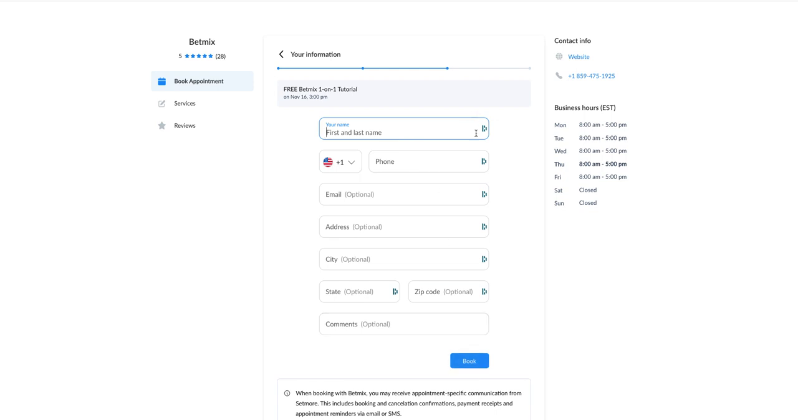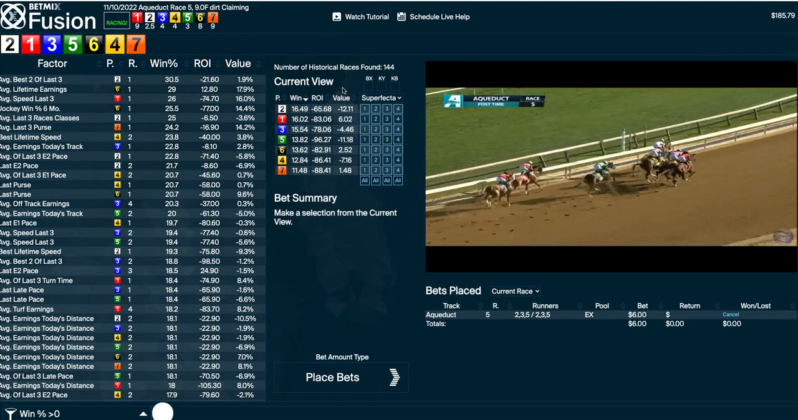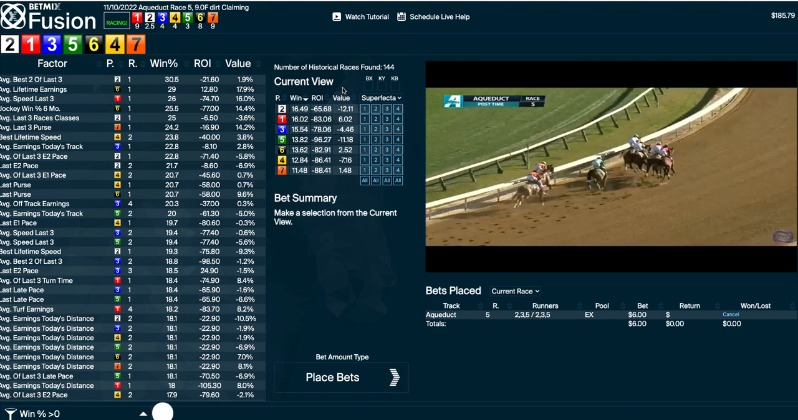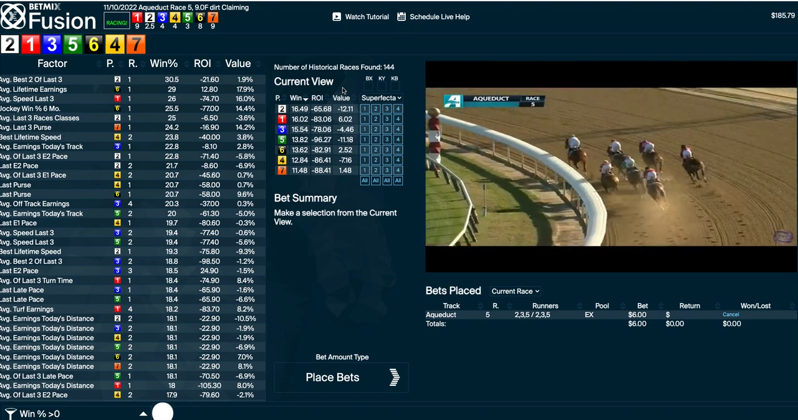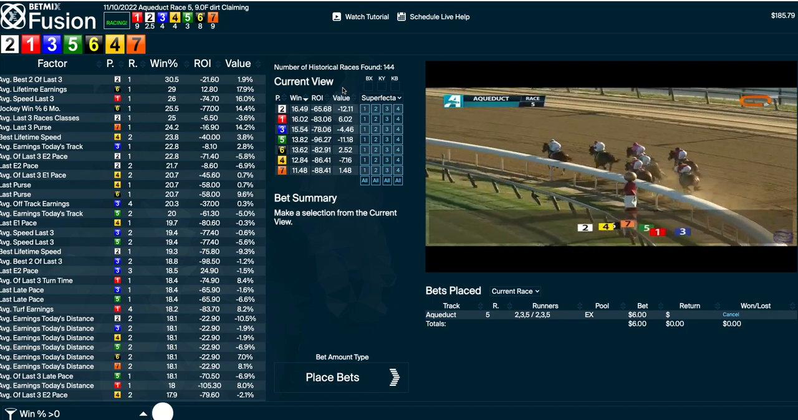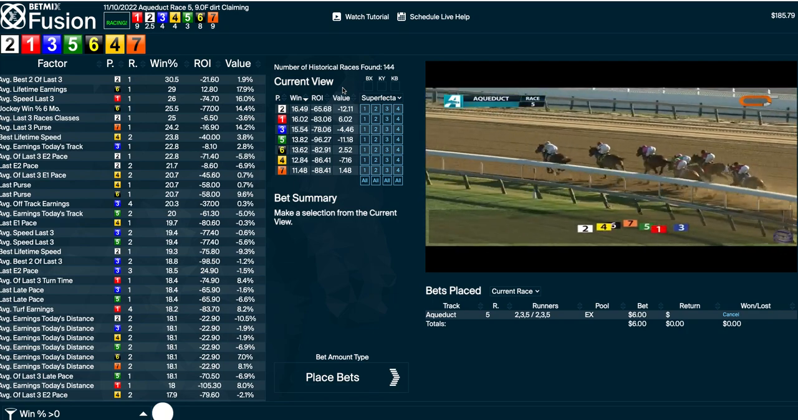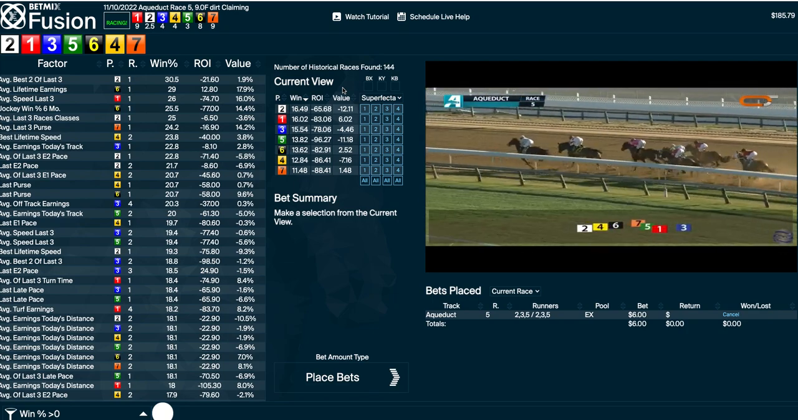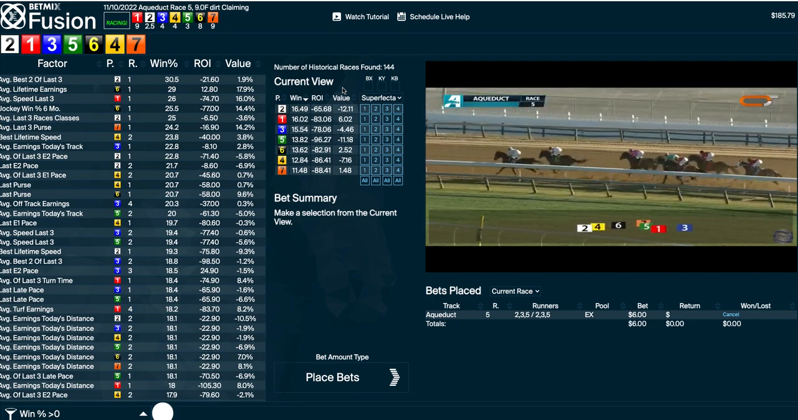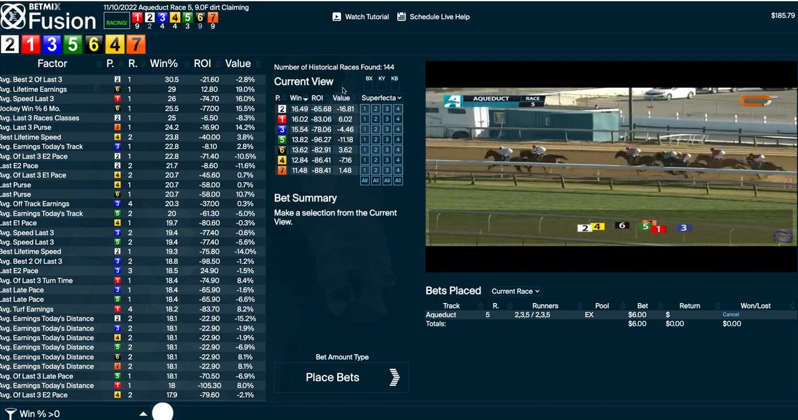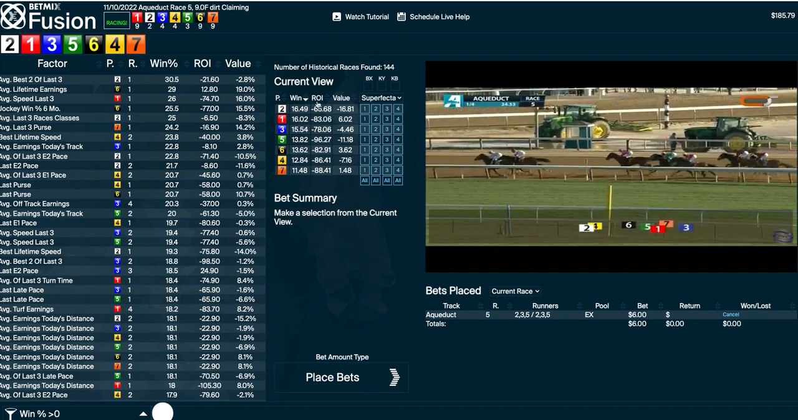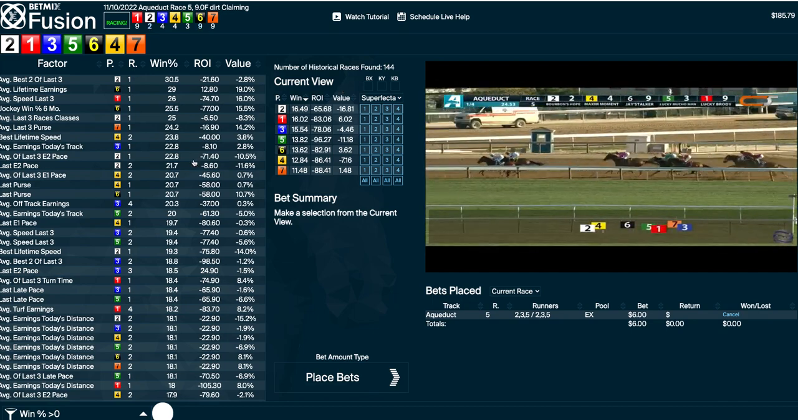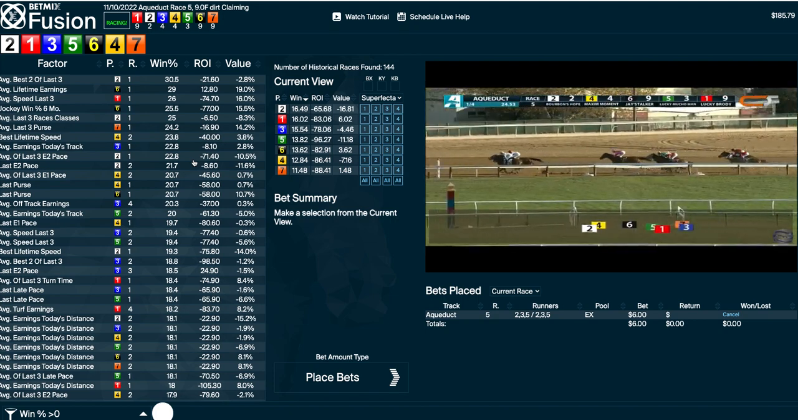Click book it, and then we'll have a one-on-one training session that could be about Fusion or it could be about anything in Betmix. So we offer this for all the tools, whether it's Bird Dog or Angler or Tote Boarding or anything you're interested in. We can help you out with a 30-minute session, and hopefully we'll get to talk to a lot of y'all about this tool and answer any questions you have going forward.